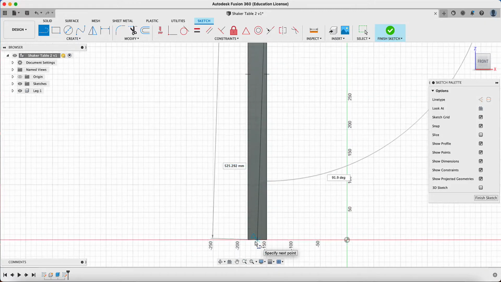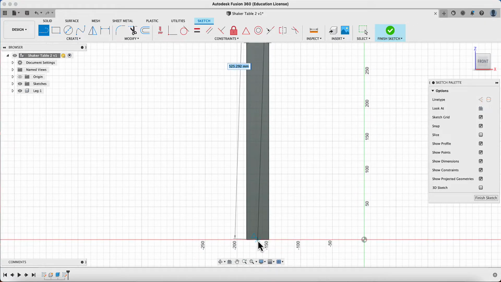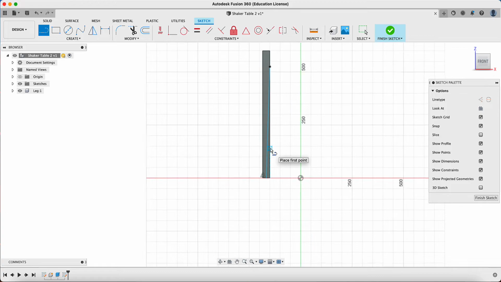Now you'll see, I'll zoom in, it will tend to snap to the midpoint. We don't want that because it will cause us a problem, but I'm going to do it anyway. So I'm going to show you what the problem is and how you can solve it. Okay, so we've got our line.